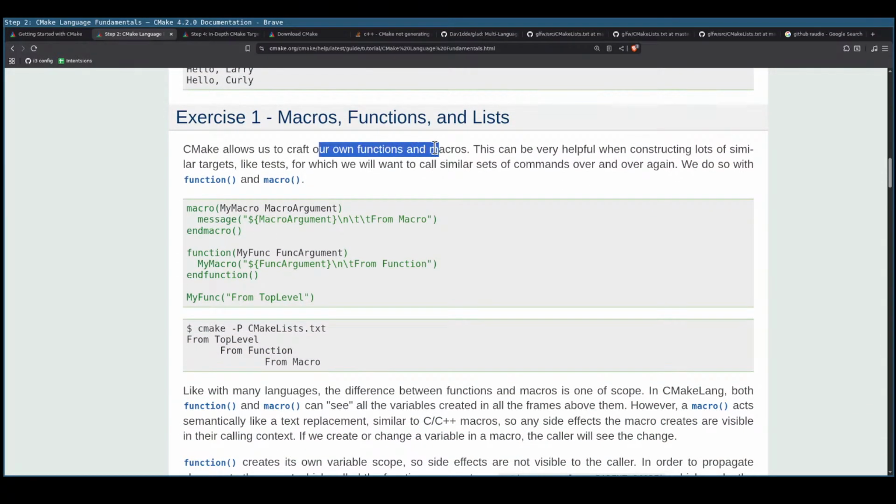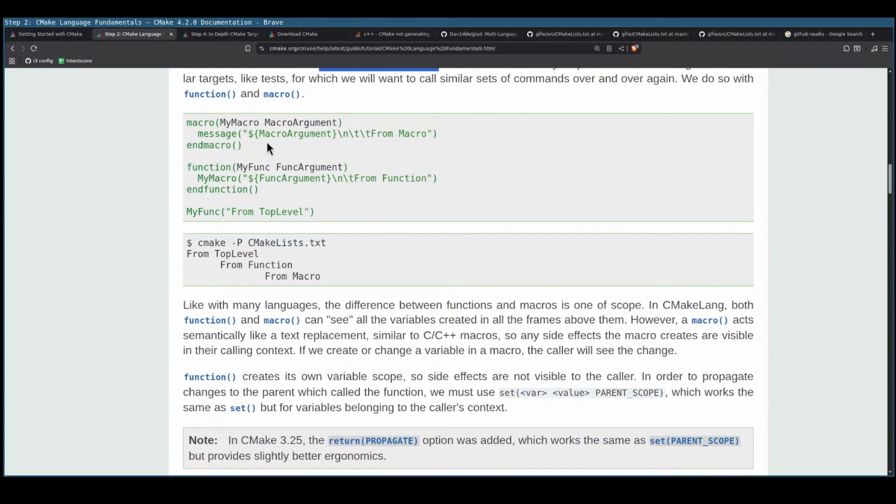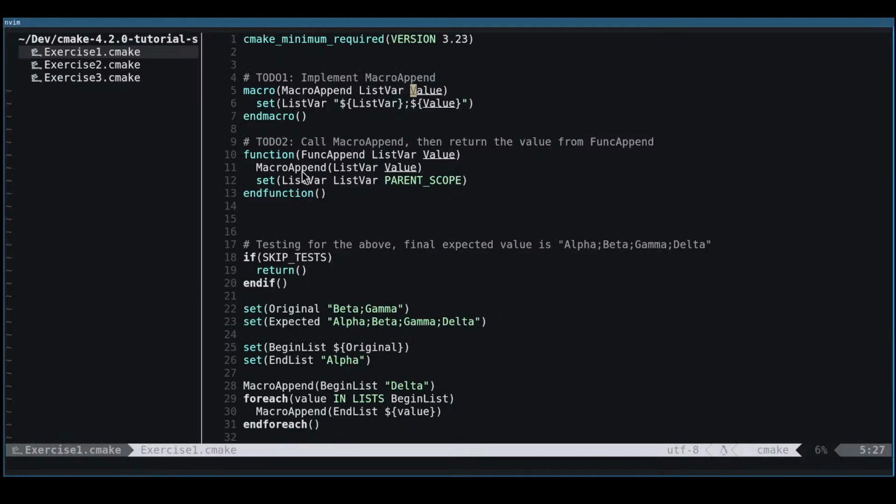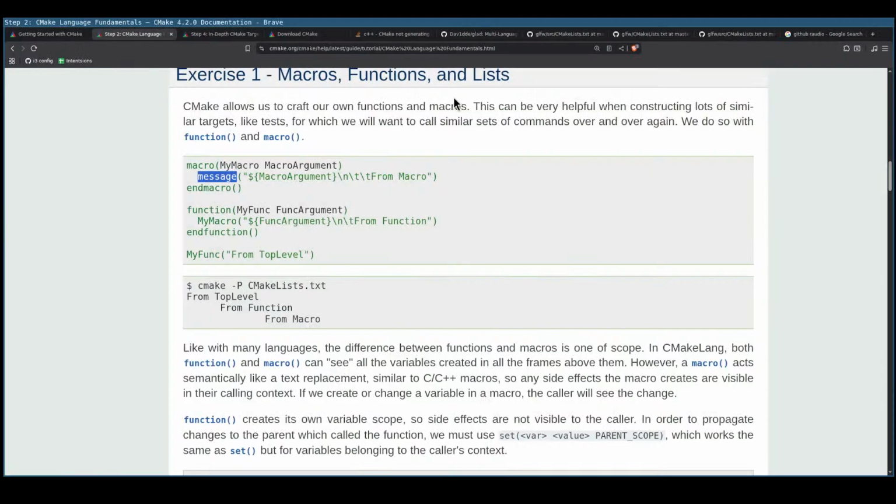It allows us to craft our own functions and macros. We do so like this. It creates... should I be using message? What if here I do message and it's like that?